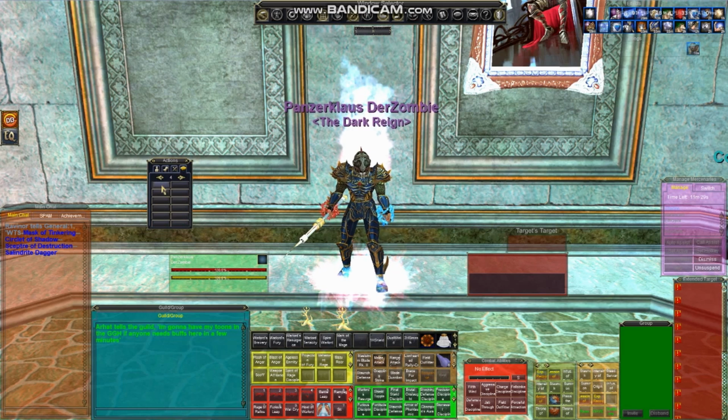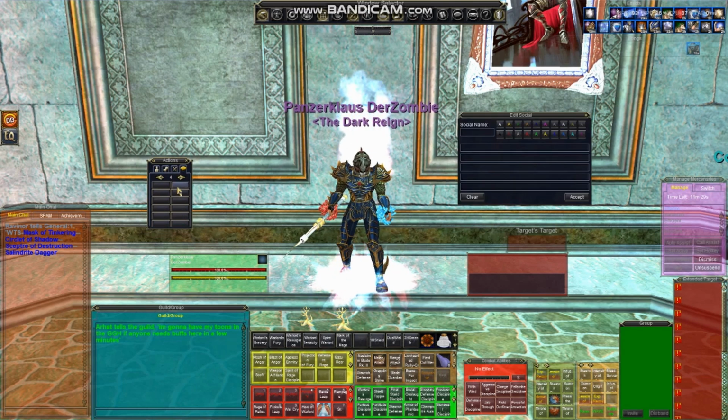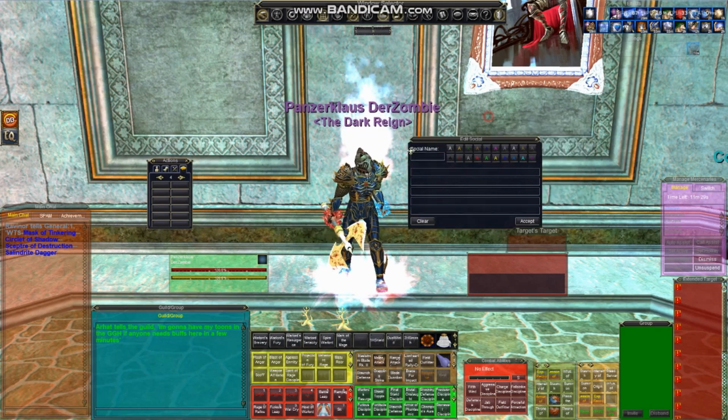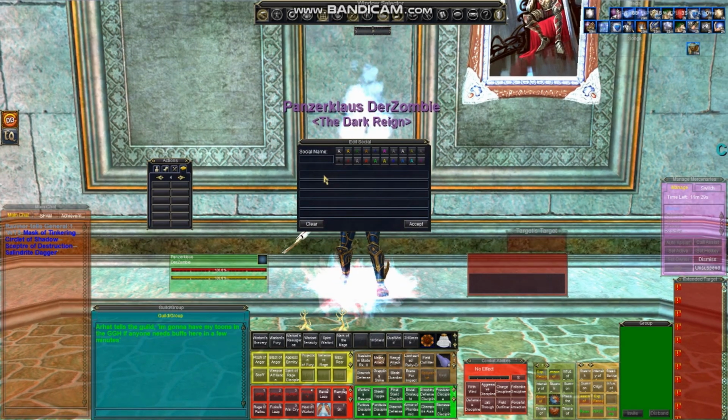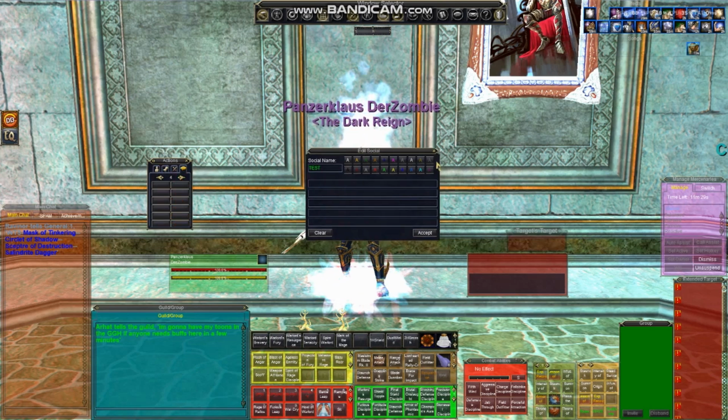Now, when you right click one of the buttons you want, you get this window. It says social name. This will be the hot button name. I will make a test. And you can pick a color for the text name, which I picked red on these ones, as you guys can see. For some of them, they have different colors here. You can pick which color you want.